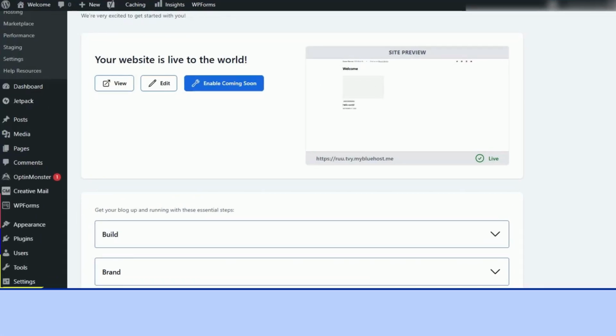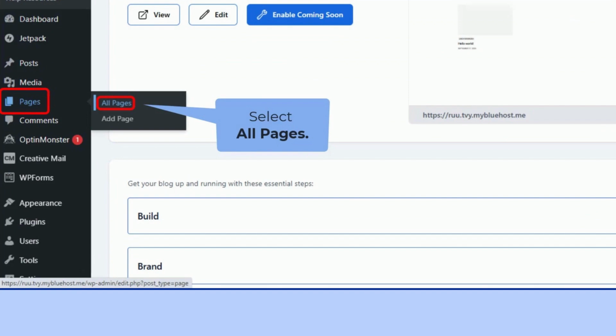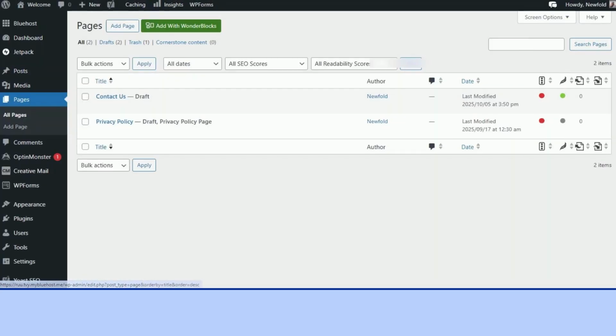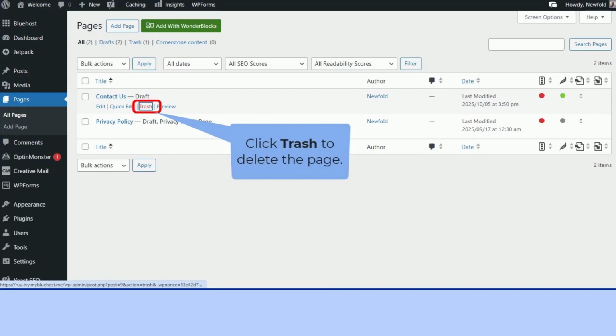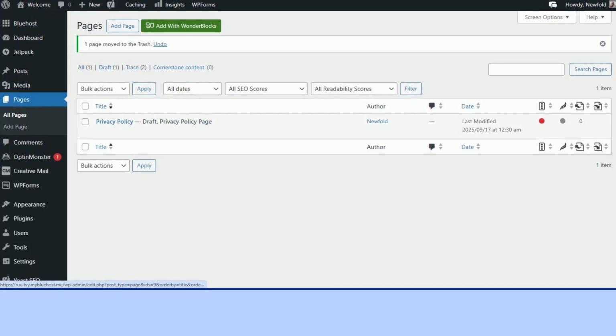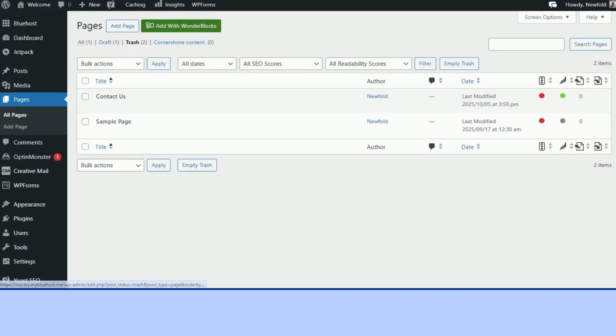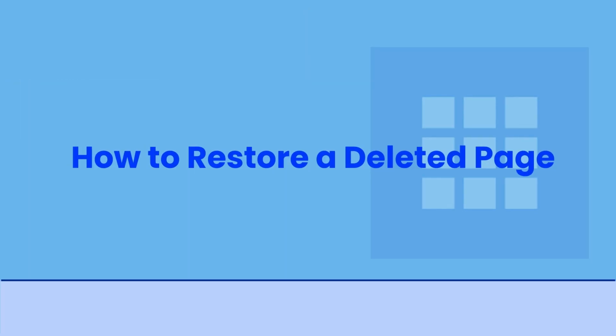How to delete a page. Once you're in the WordPress dashboard, follow these steps to delete a page. In the left-hand menu, click Pages, then select All Pages. Locate the page you wish to delete. Click Trash located beneath the page title. The page will be deleted and moved to your page's trash bin, where you can restore or permanently delete it later.